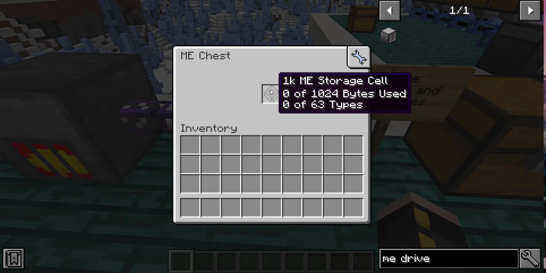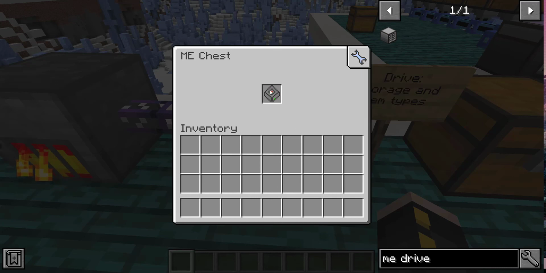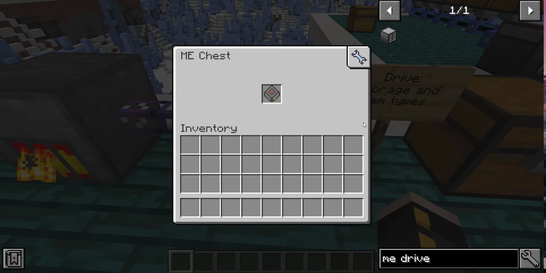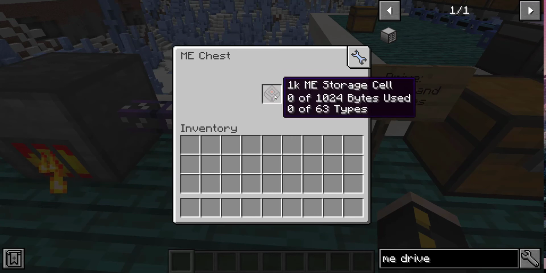And the first number is called bytes. Bytes are essentially just how much storage is being used. And there is a calculation to know exactly how many bytes will be used by a certain number of item stacks. However, it's kind of complicated. So what I would recommend is just putting things in until it gets full, and then upgrading your drive if it gets full. However, you'll also see the types, and this makes a little more sense.